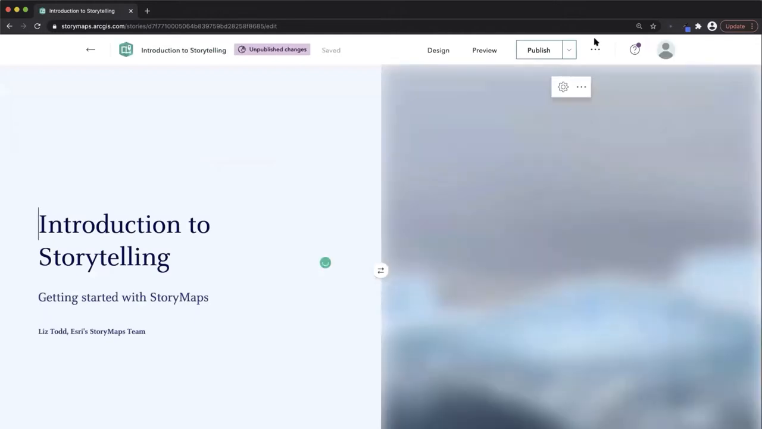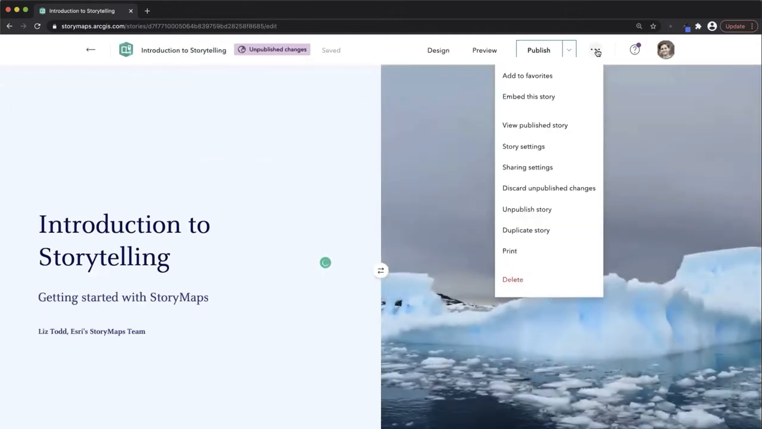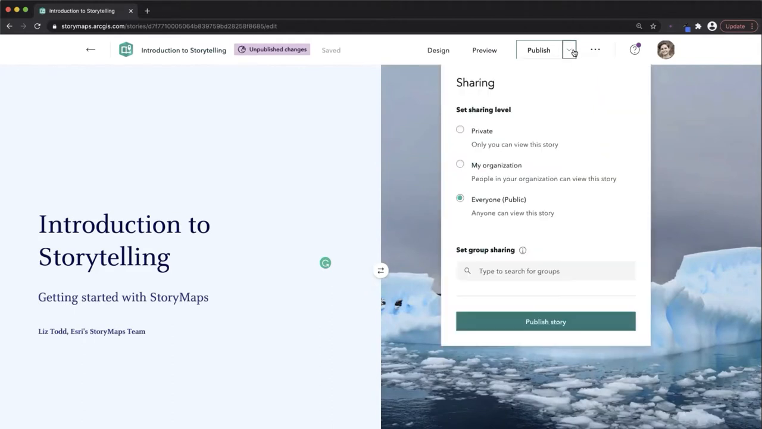And the More Actions menu is where you can configure more granular story settings, generate a printable PDF, or make a copy of your story. And then, of course, there's the publish button.